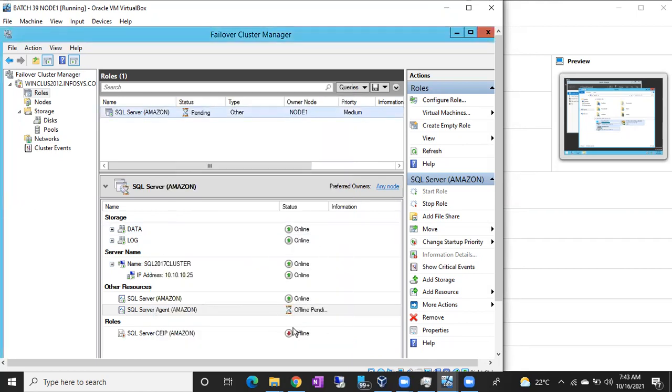Just watch it clearly. Which resources are going down first? Offline, offline. Which resources are coming online? Just check it first. Which resources are coming online? Right now, can anyone tell me the order? First, agent will go offline first, then SQL Server roles. Just type your answers, guys. It will be helpful.